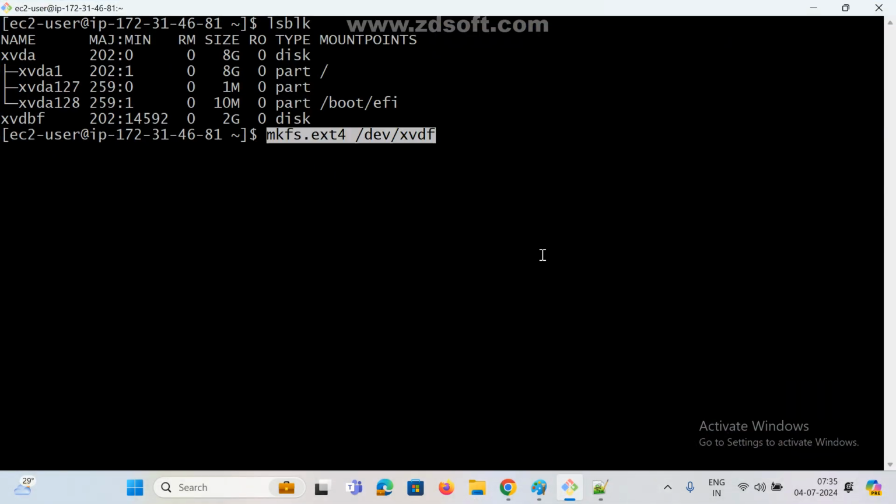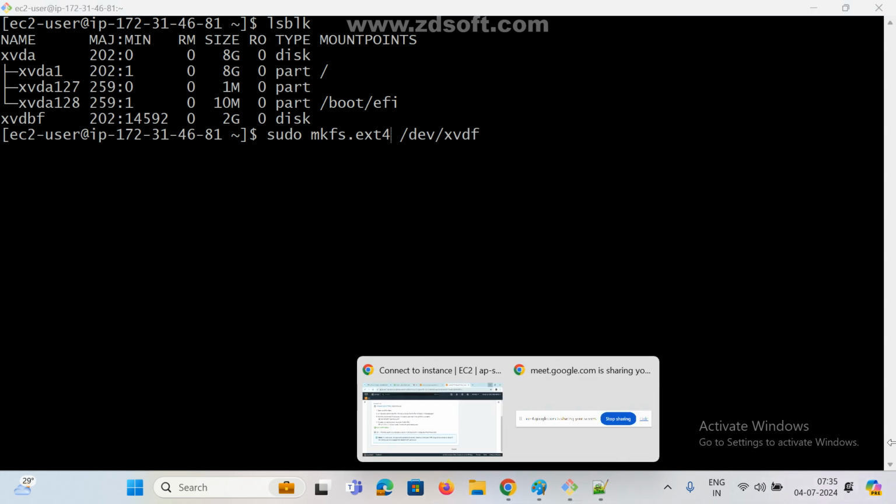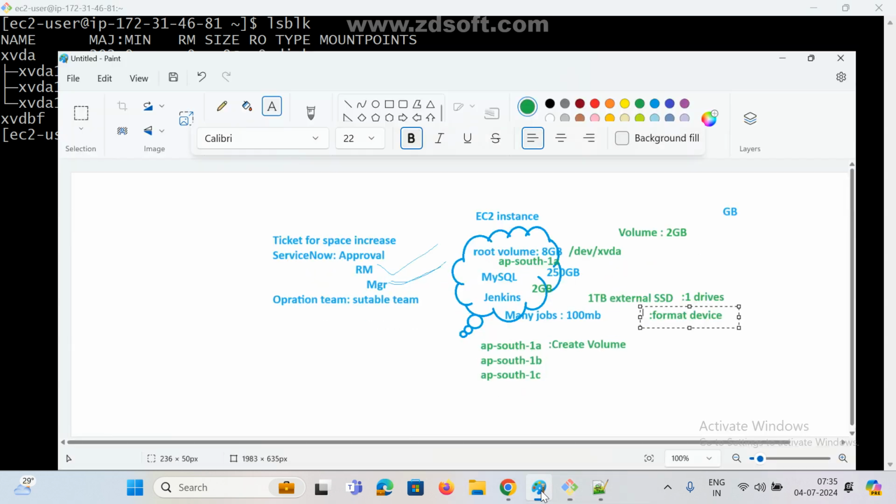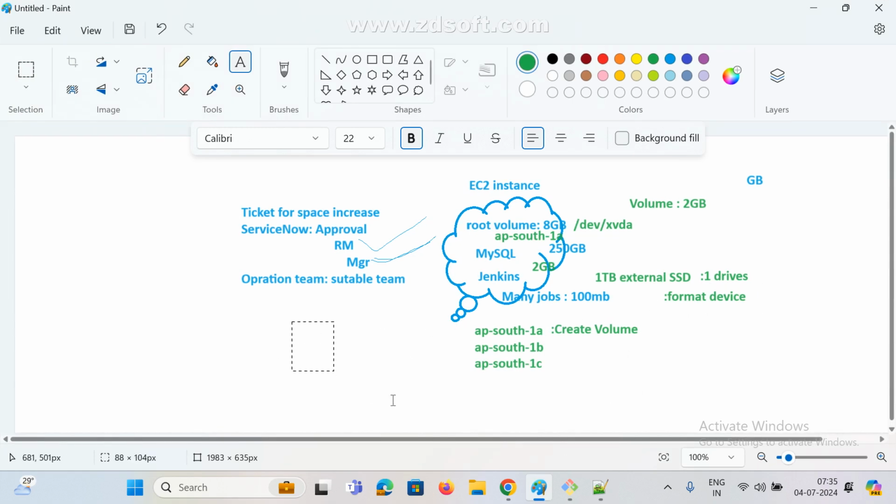So mkfs, make file system, with sudo, right? I am a root user, so sudo, yes. This is the format types: ext4, ext3, ext2. Just google it, we can understand. Even if you insert any pen drive, they give multiple ways to format: FAT32 and NTFS. There are many ways we can format.